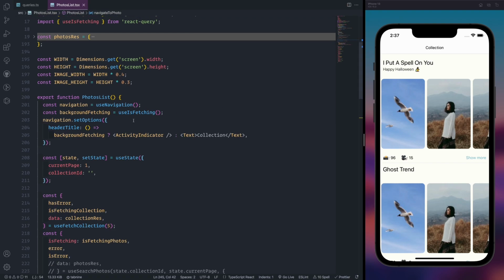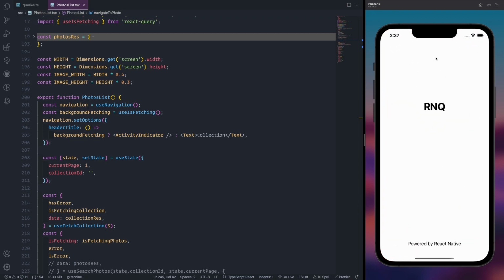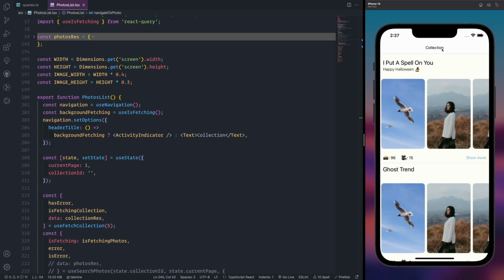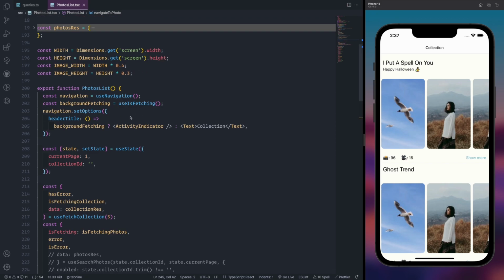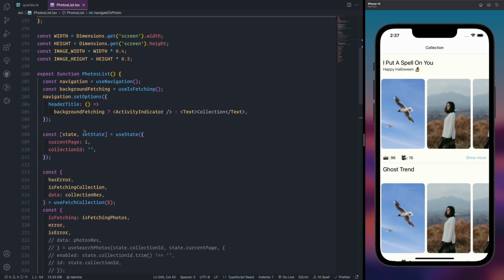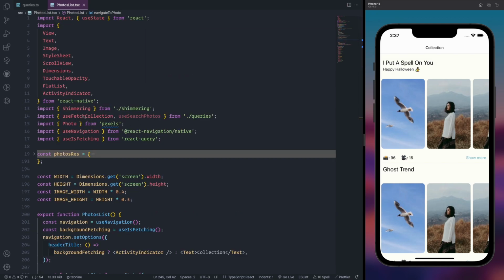So what I did actually, I brought this isFetching, and then I show an indicator, which is the loading, in case of the collection here. So for example, if I close this and open it, you can see that this collection now is saying it was loading very fast. Now the collection I'm using, one of the queries, we use the useFetchCollection. Search photos I didn't use because I exceeded the limit for one day, but I already have the response, so I'm using the mock data here.